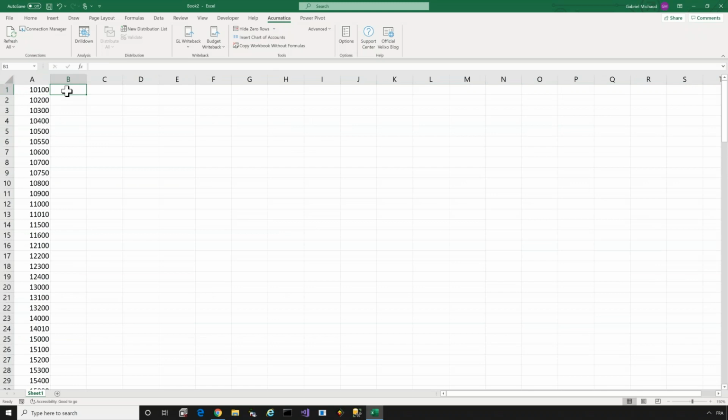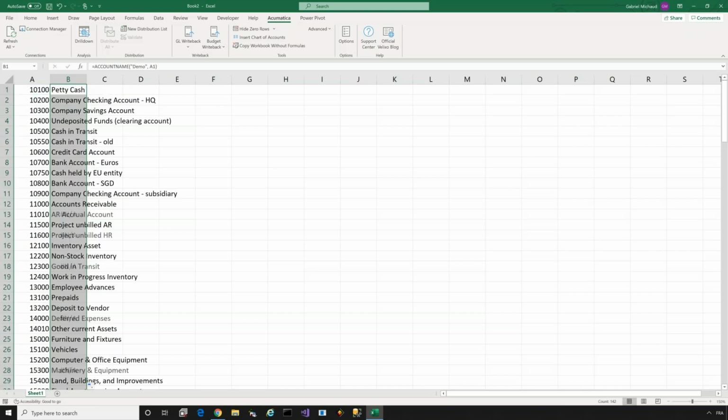Next, I want to have the GL account name in column B. So I'm going to use one of the functions that we add to Excel. This is the account name function. It's very easy to find. I just type equal account name, and Excel shows me a description of the function and how to use it. So I will just pick my account code and press enter.